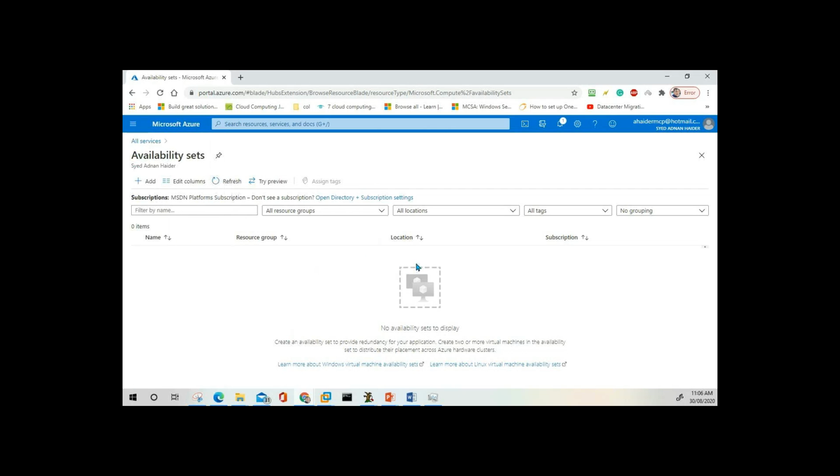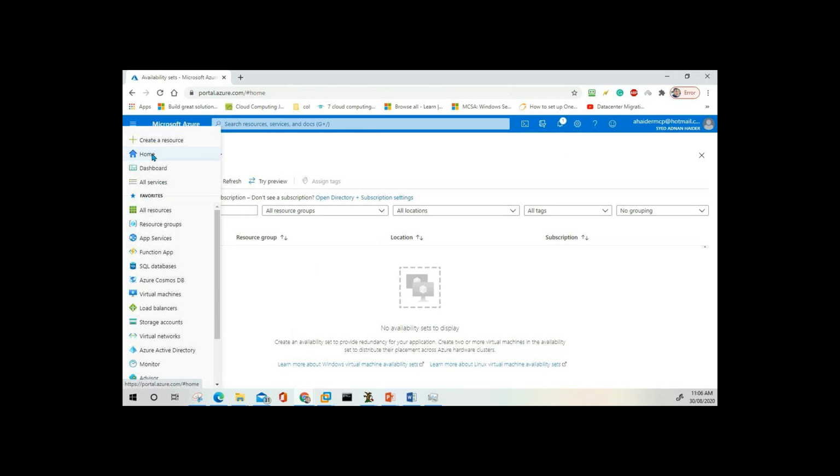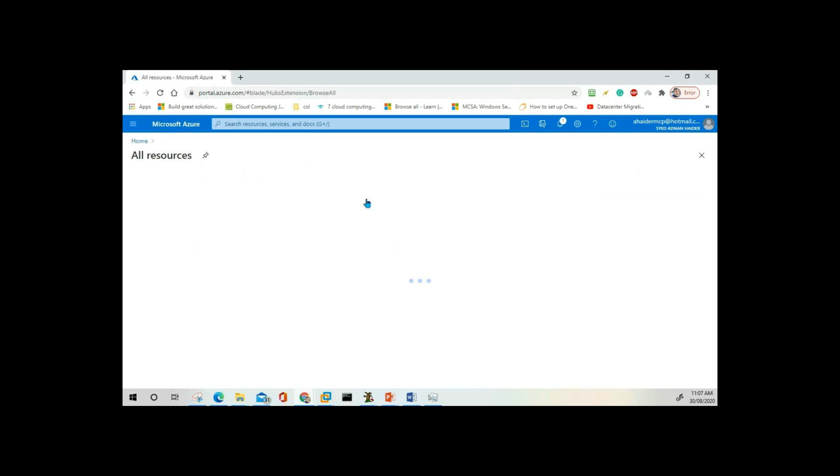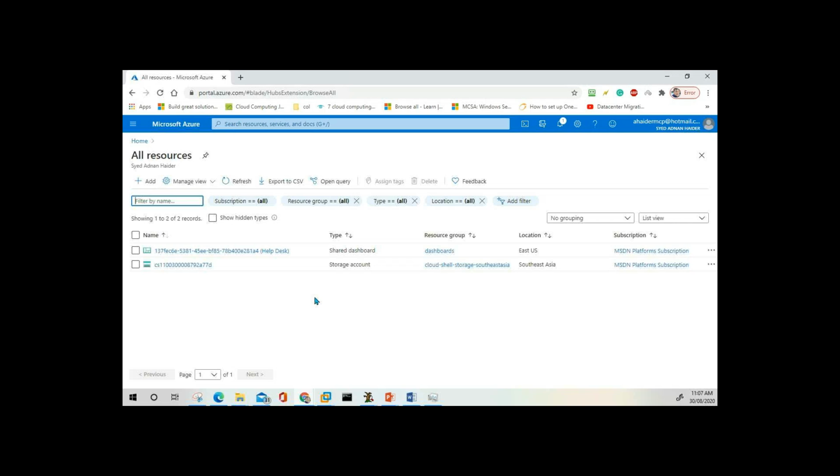Let's say I'm on this screen and I don't know where to go after this. The thumb rule is to always go back to the home screen, and then you can go to all resources. All resources is the place that will show you how many resources you currently have here. I have two resources made here: one is called dashboard, which is in the East US region, and one is the storage account that it automatically created in Southeast Asia. It automatically created this based on where I am logging in. But when creating a VM, it will give us that option.